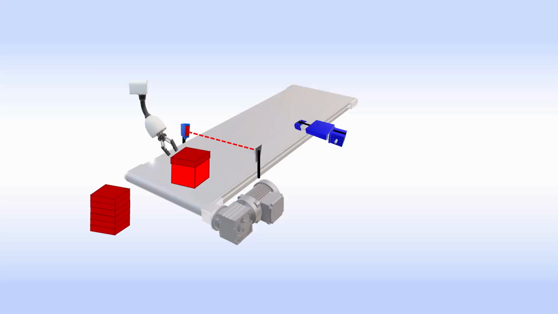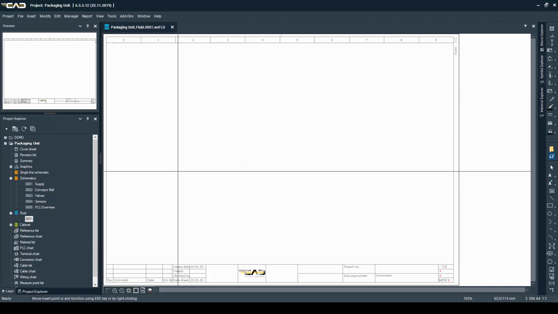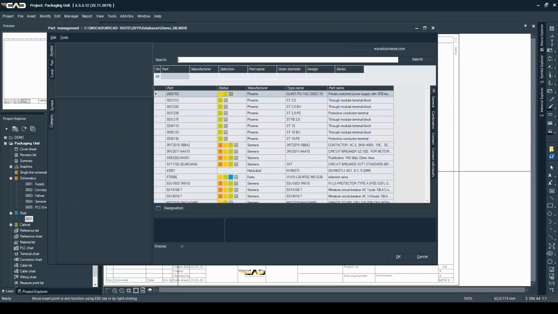The project we are working on is a packaging unit of an installation, and it contains not only electrical parts but also pneumatic drives like the robotic gripper and the label maker. Let's see how the WSCAD suite handles creating fluid schematics. These are the electrical parts of the valves that we have already placed in the schematics, but now we need to create the fluid schematics.